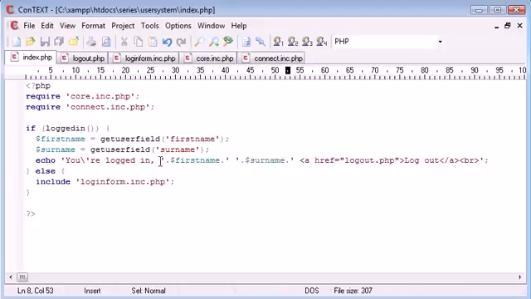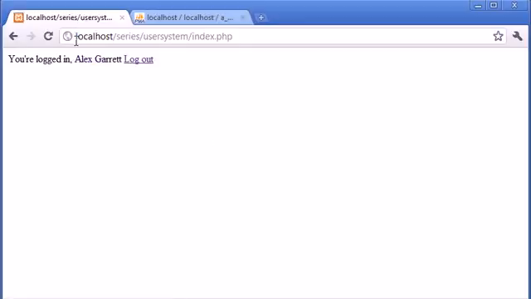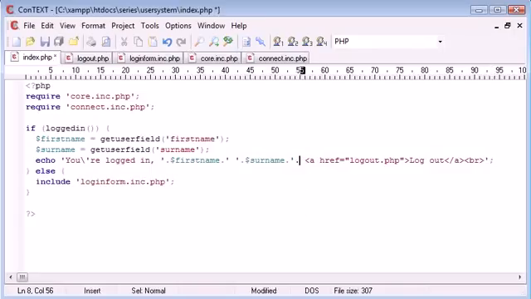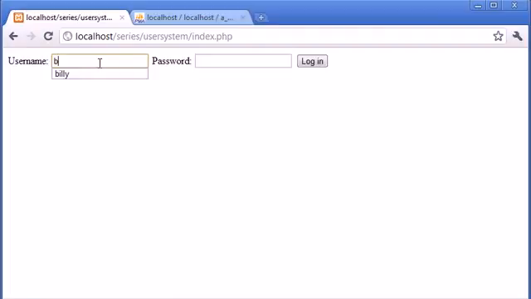So you're logged in, escape this string, concatenate on the first name, and then we do another space, concatenate on the surname, and then we continue the string. So now we can see that on index.php it's taking the information relevant to us. So let's just put a full stop after that and refresh, so it looks a bit better. Okay, so you're logged in, Alex Garrett. Now let's try it when we log out and log in as Billy.